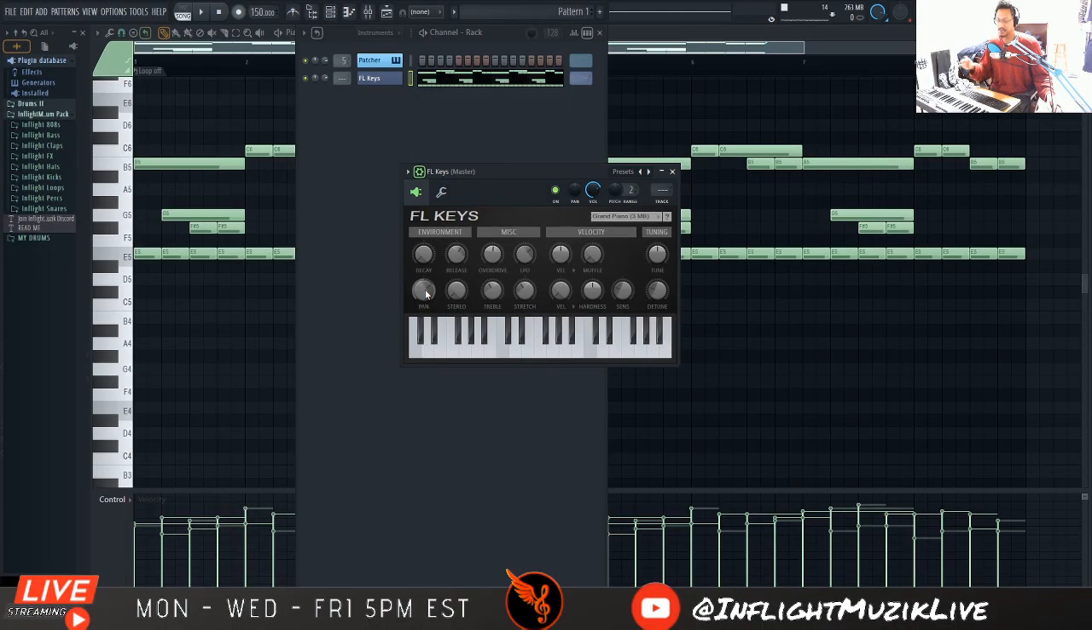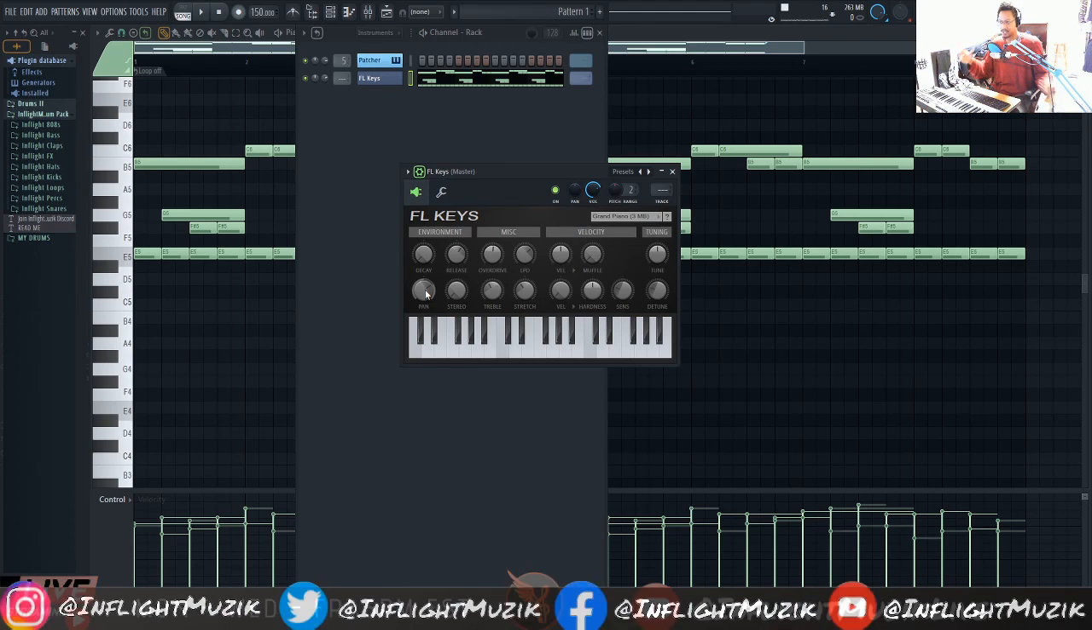So what this is doing, it's creating a tremolo effect. You might have seen one of my previous tutorials where I was using Action Tremolo, which is a free plugin which can pretty much do this exact effect on any sound. I'll leave a link down below in the description.